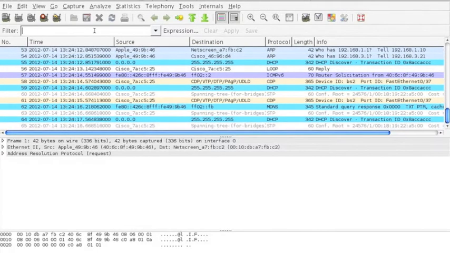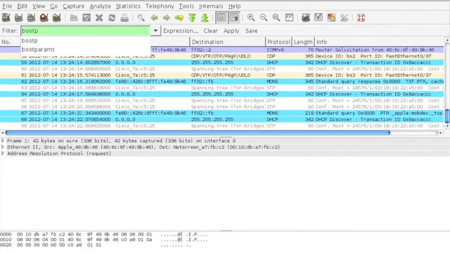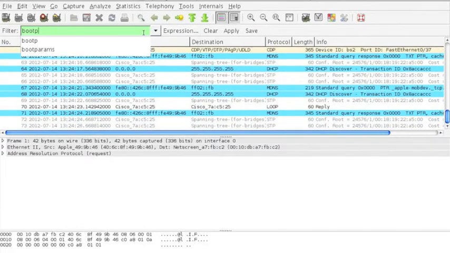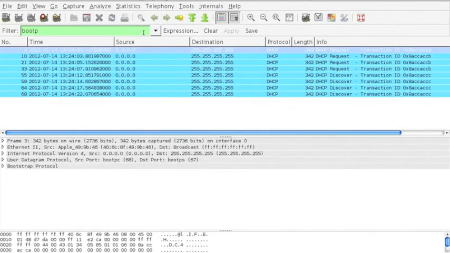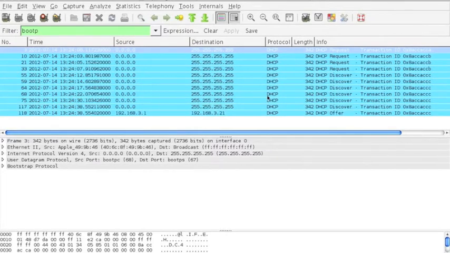Let's go ahead and filter. If you're using Wireshark and you want to actually watch DHCP messages, you need to do a filter for bootp. BOOTP is sort of the predecessor to DHCP. It's kind of what DHCP is built on. Okay, so you notice that I applied the filter, and now we're only seeing DHCP packets. So a little easier to look at to see what we're looking for.